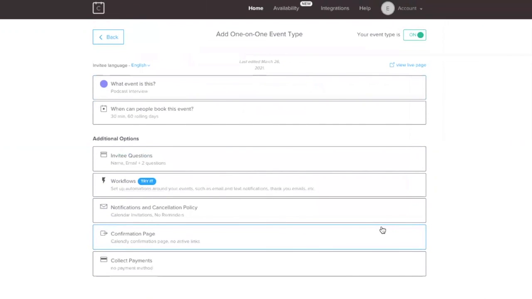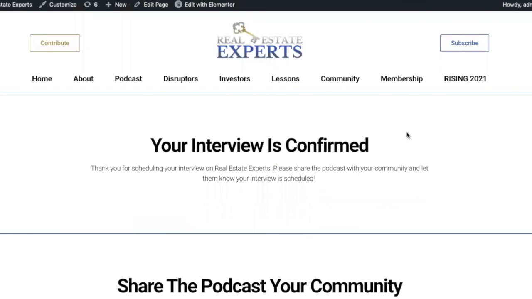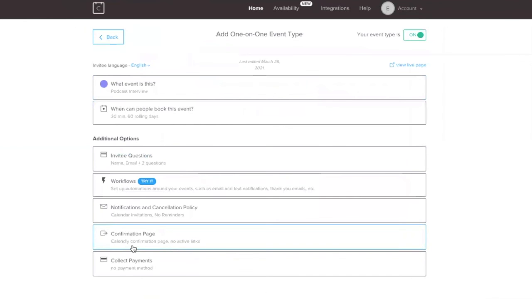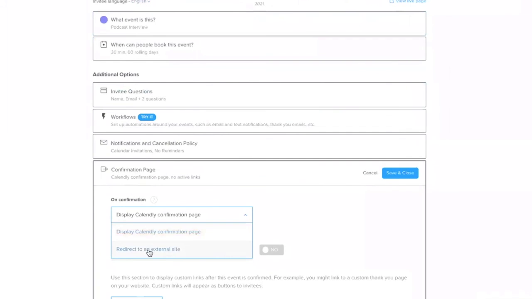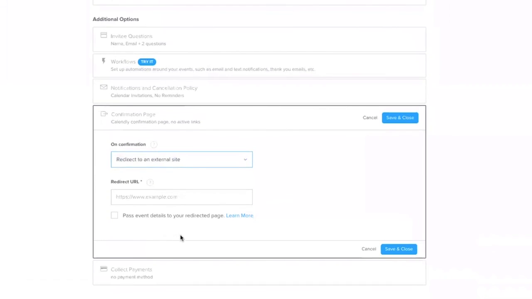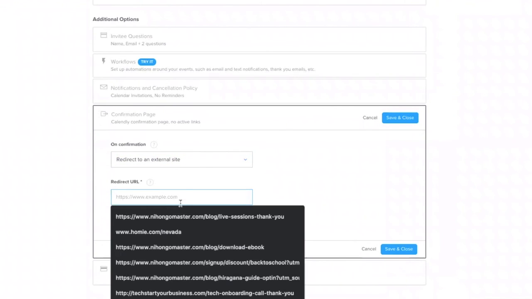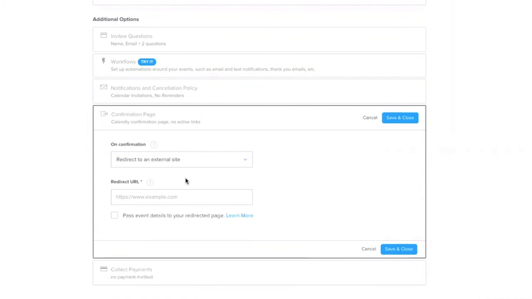Also, one more thing, remember when I went to realestateexperts.org to schedule the interview, it landed at this thank you page, right? If you want that to happen, then you're going to want to set up a confirmation page. And this is a premium feature as well as the text reminders, but it's worth the money, promise. So drop in your thank you page, next steps page, whatever over there.